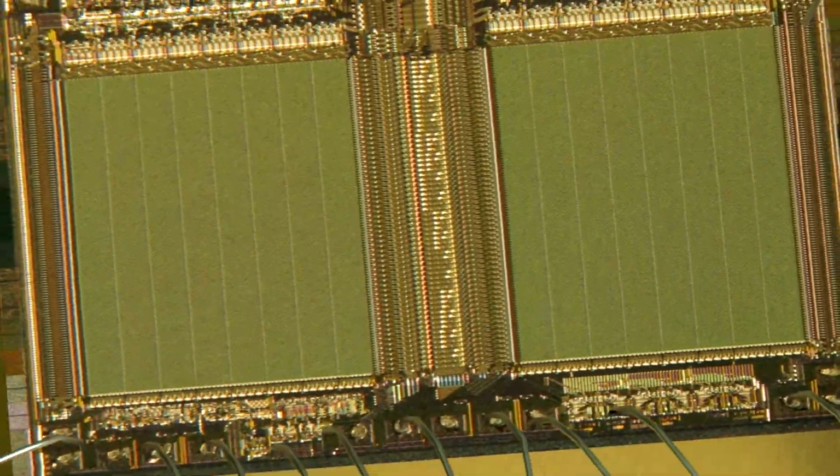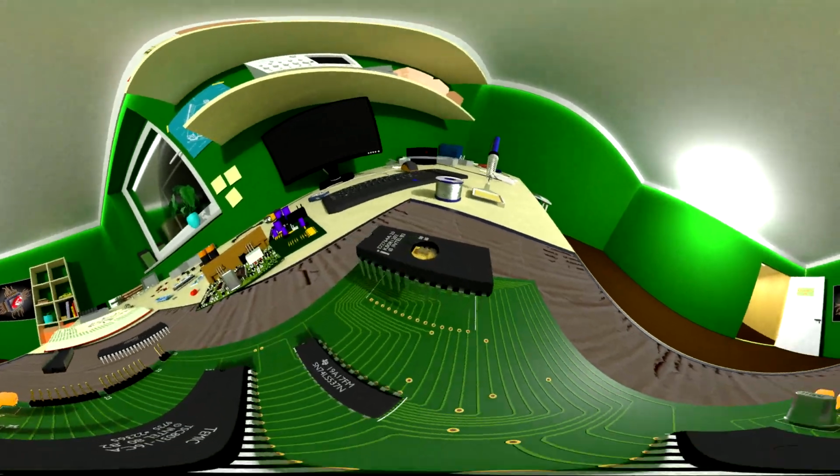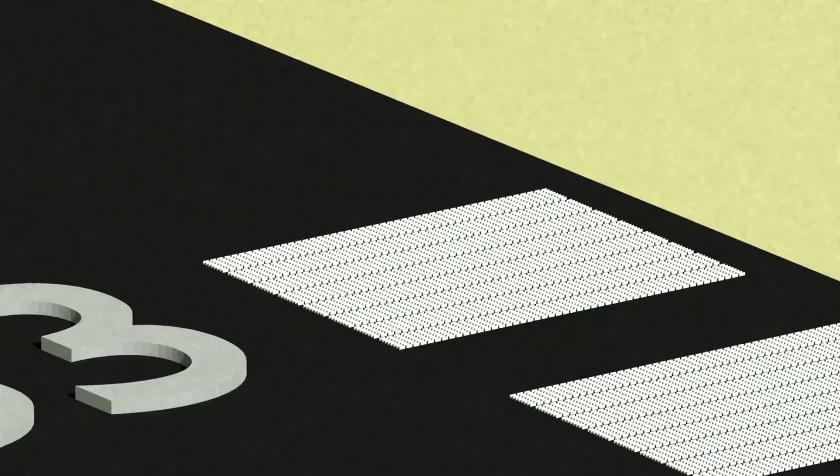Let's look inside the EPROM. Over 8,000 bytes, 64,000 separate bits, in fisheye perspective. New empty memory contains only ones.